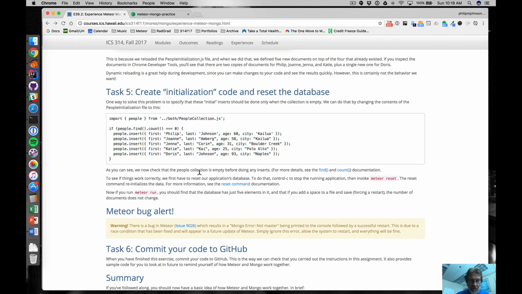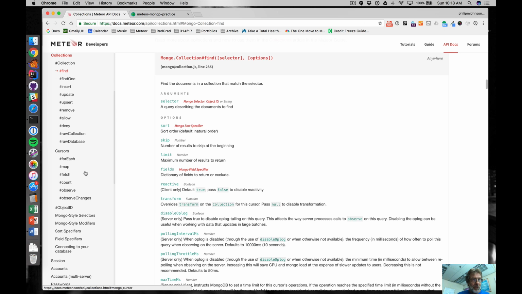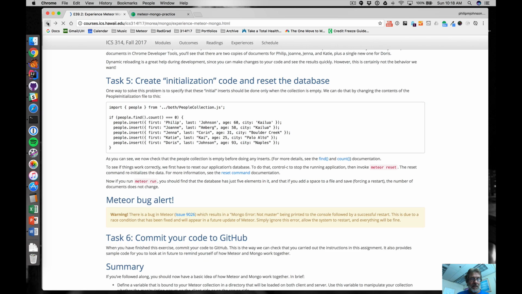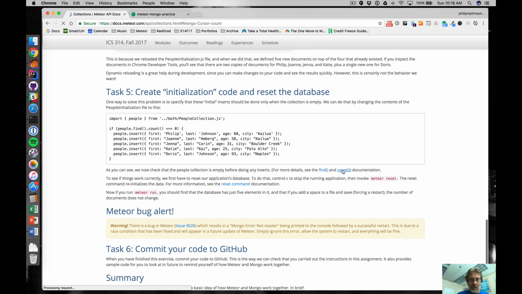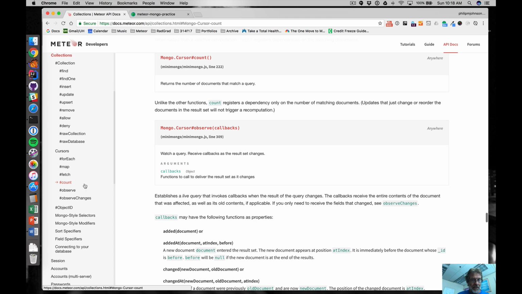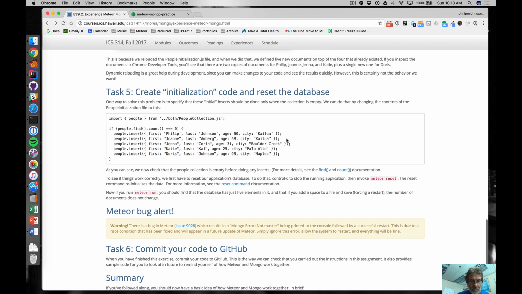And if we go back here, I'll just note that I show you pointers. I'm trying to get you familiar with this section because it's useful. Here's the documentation on the find command, and here's documentation on the count command, which is down here. It's really pretty straightforward. Okay.